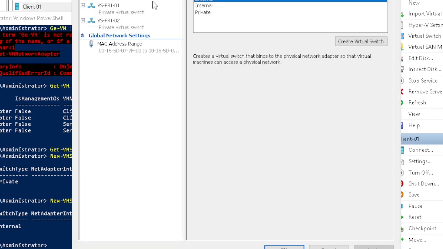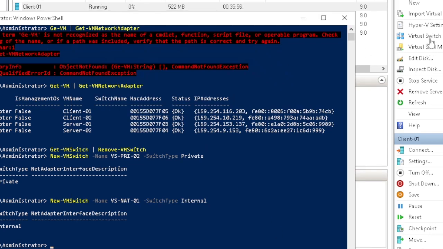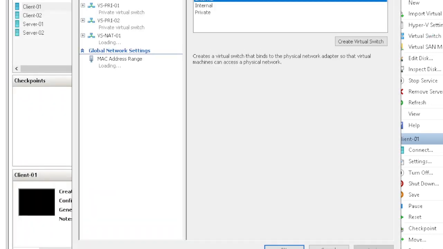So if you watch, you're going to have external, private. Let me close this. Hold on. Close this one more time. Yeah, there you go. So external, private 1, private 2, NAT 01. So we have created all the virtual switches possible.